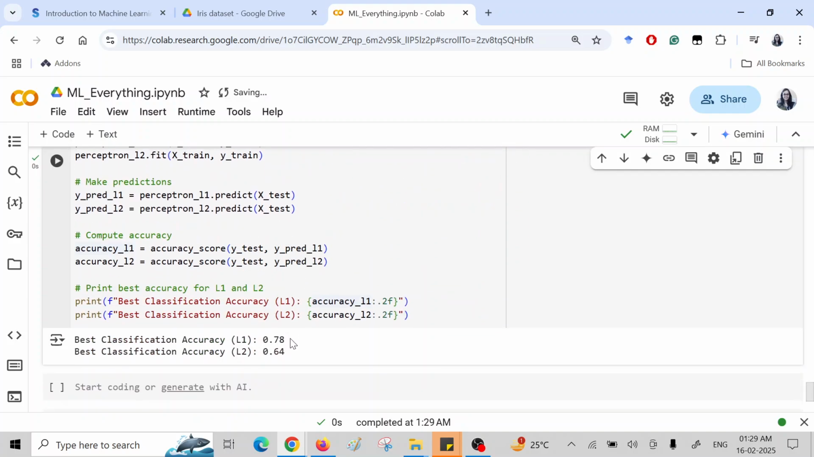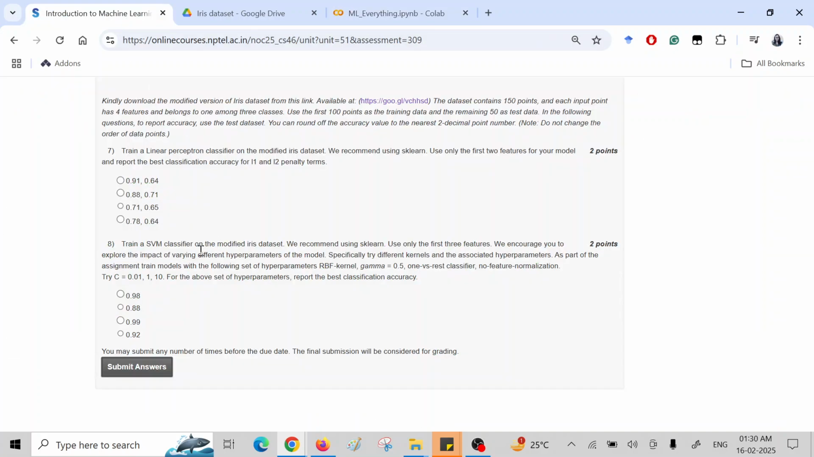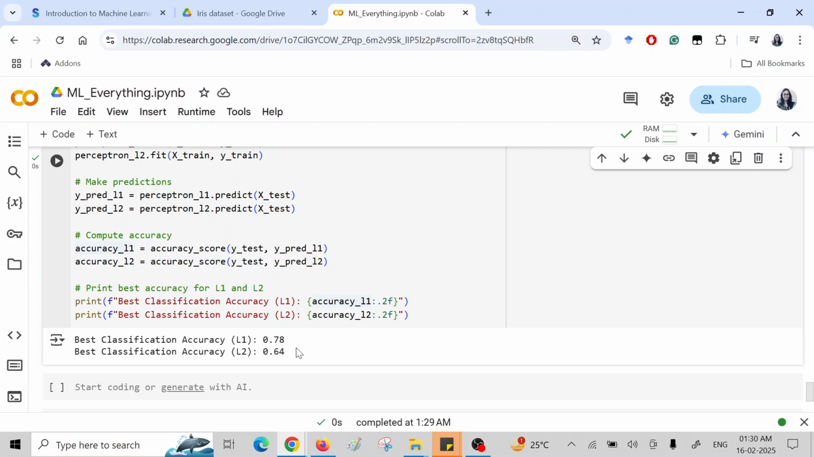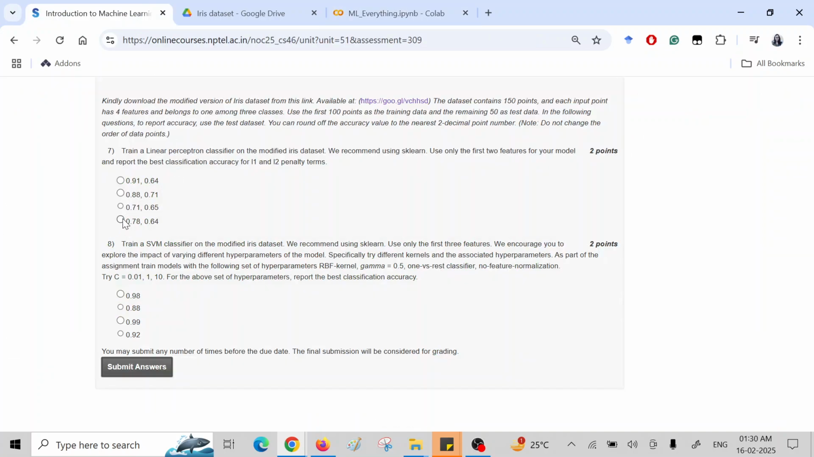you can see that the accuracy for the perceptron model with L1 penalty is 0.78, whereas for the perceptron model with L2 penalty it is 0.64. We now check whether this is available among the given options. Here you can see that option D, the last option, has 0.78 for penalty L1 and 0.64 for L2. That is what we have obtained from this code, right? So option D, the last option, is the correct option.